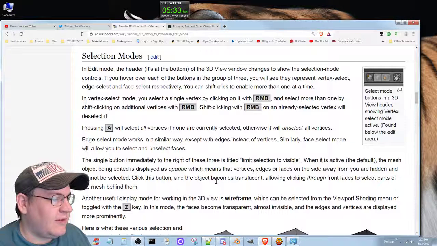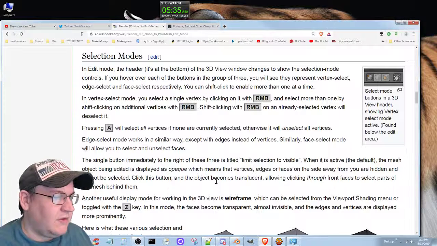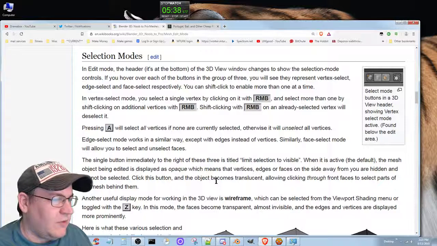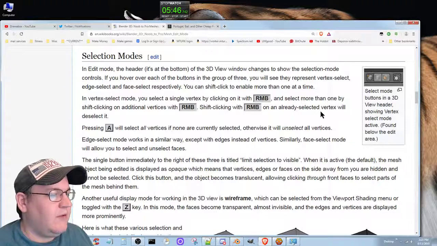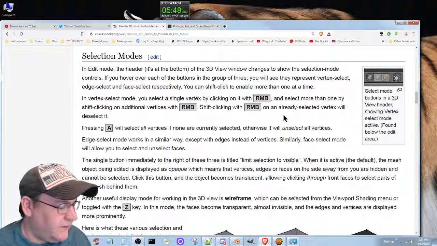In vertex select mode, you select a single vertex by clicking with the right mouse button, and to select more than one, shift clicking on additional vertices with the right mouse button, although it's going to be the left mouse button. Shift clicking with the left mouse button on an already selected vertex will deselect it.